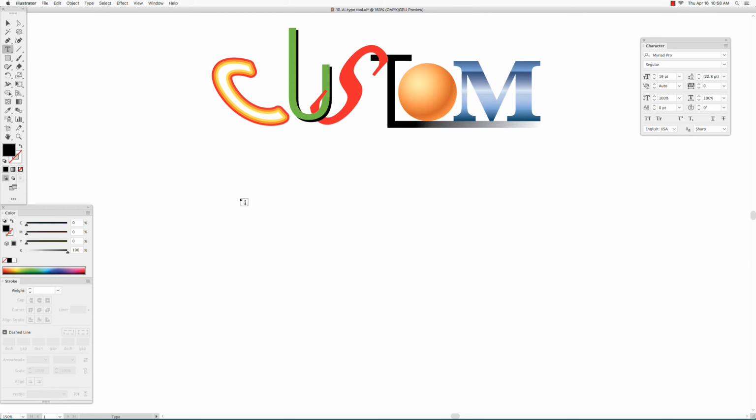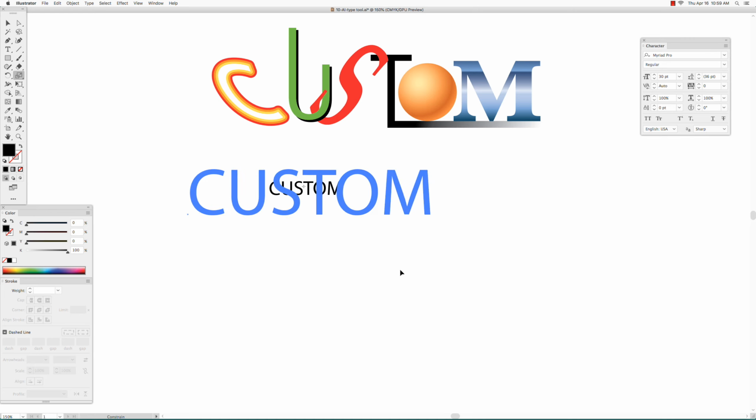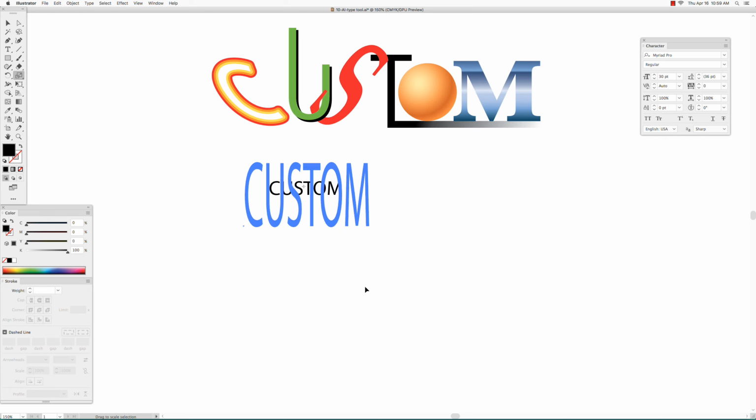Choose the type tool, click on your screen, type the word custom. You can select the text with the type tool and use the character palette to make the type larger. Or you can use the selection tool and the scale tool to resize the type. Hold down the shift key so that it doesn't get squished or stretched.